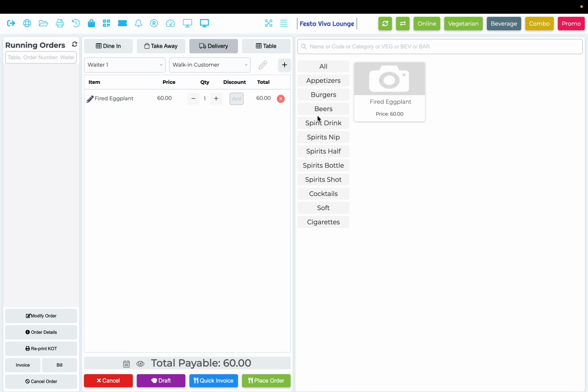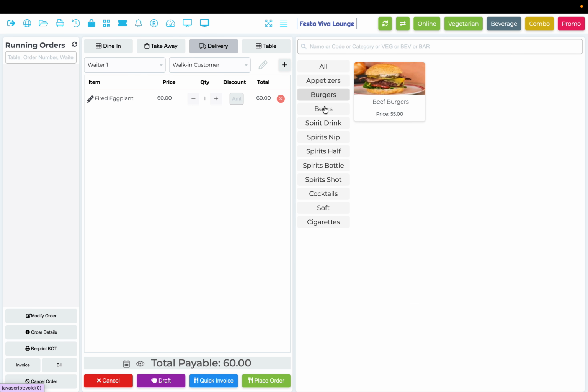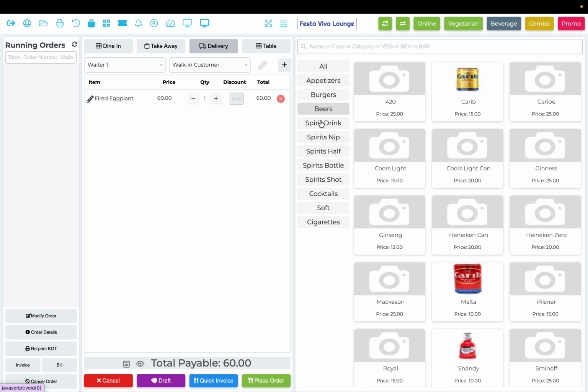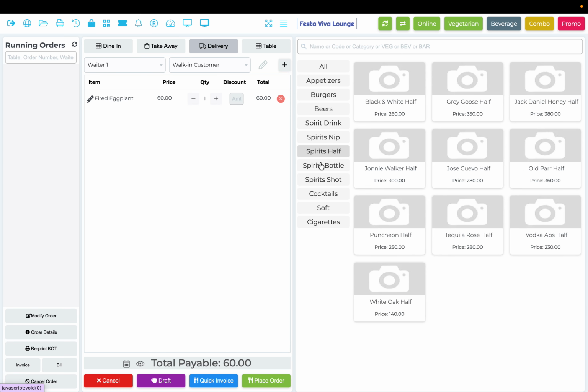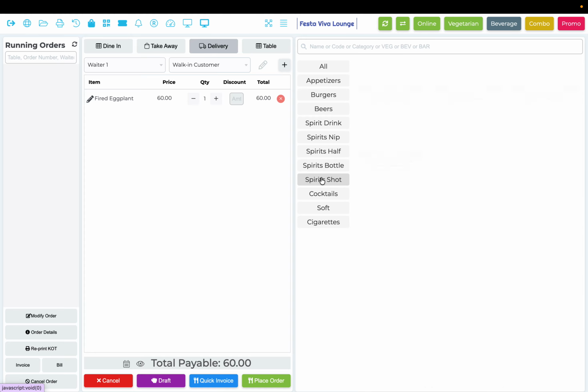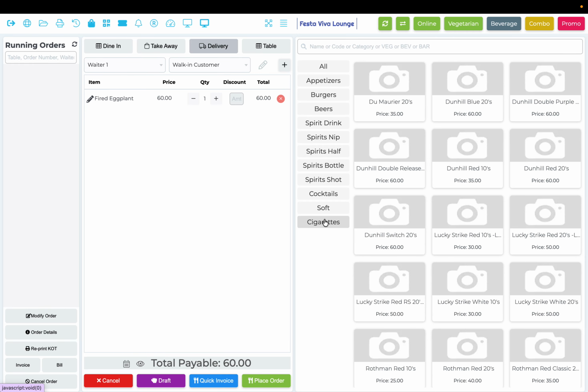Moving to the center panel, this is all our categories. In our categories, we have appetizers, all our burgers, our beers, our spirits or liquor or alcohol, whatever name you want to call it. So we have the prices of drinks, nips, half bottles, full bottles. We have our shots, cocktails, soft drinks or chaser, as well as our cigarettes.